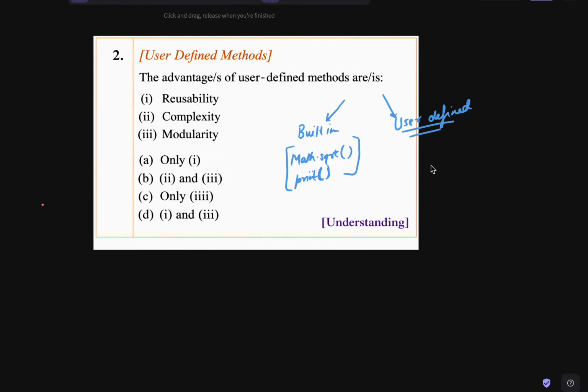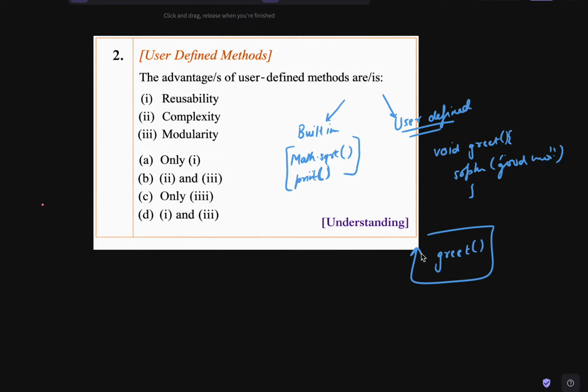So let's say for example you want to greet a person, so you will define a method greet. So void greet, and this will basically just print good morning. Okay, so this will print good morning. And let's say you want to greet 100 times, so you will not simply write System.out.println good morning 100 times. So you will simply call the greet method and run a loop for 100 times. That's it.